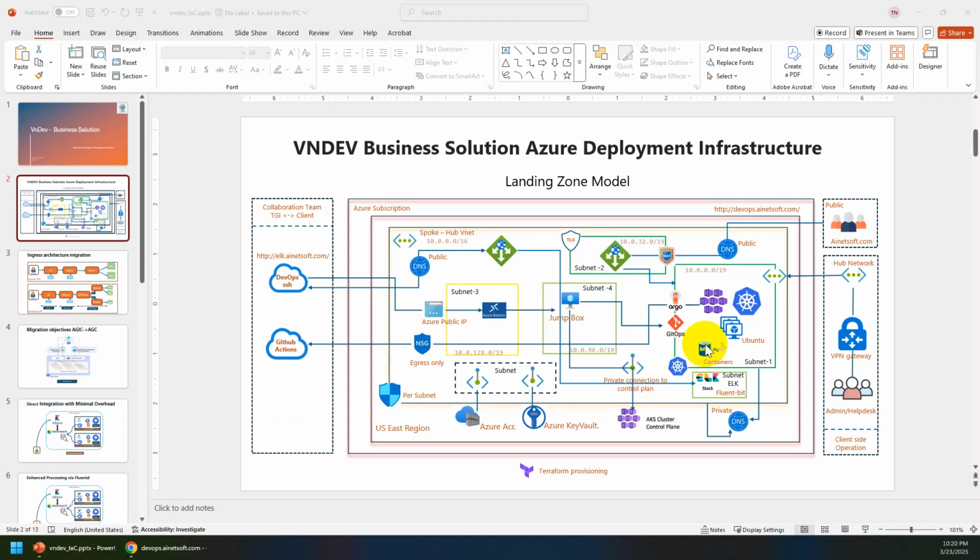And you can see on the screen we have the Azure Kubernetes cluster, which is used to host our containerized applications, where logs are collected and forwarded to our self-managed ELK stack here. The ELK stack is running in a separate subnet, allowing us full control over performance, upgrades, and security. And we have some DNS.